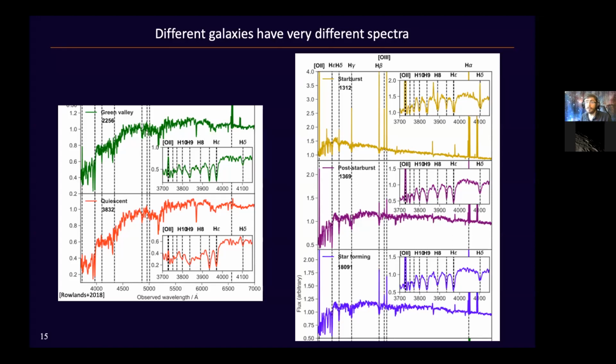So here are now some characteristic spectra of galaxies, just to give you an idea of what we're working with. So you know that there are star-forming galaxies. Our Milky Way is a star-forming galaxy. It's not forming stars very fast, maybe 1 solar mass a year. You can have starbursting galaxies forming stars much more rapidly, maybe 100 solar masses a year.